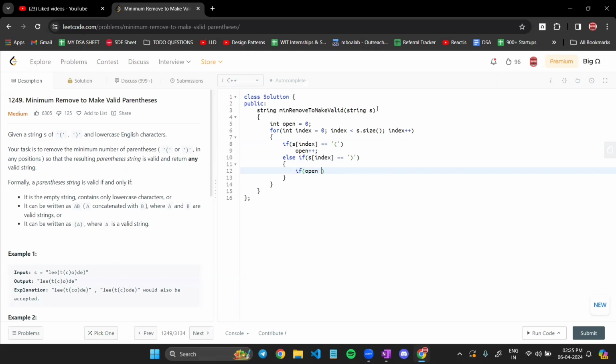We need to check if this open count is 0. If this open count is 0, then what does it mean? It simply means that for this particular closing bracket, there does not exist an opening bracket. So this closing bracket is an invalid closing bracket. So what will we do? We will replace it with an asterisk. And why are we replacing it with an asterisk? In order to mark it as invalid, correct?